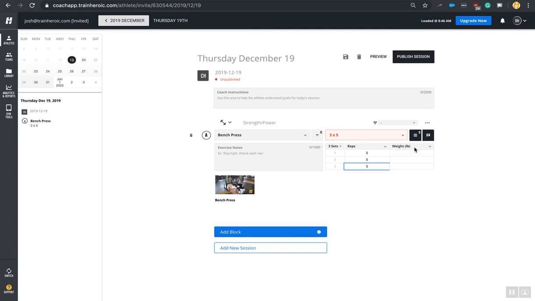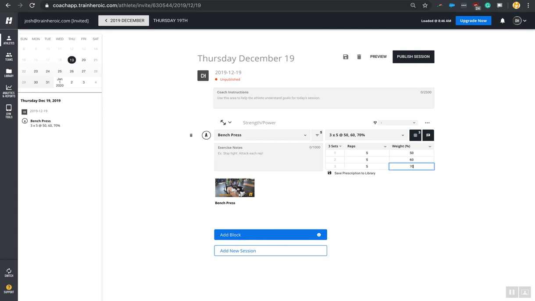Maybe I leave the weight blank. These are drop-down menus, so you can be more prescriptive, and maybe you work at a percentage of the athlete's 1 rep max. Maybe you say something like rest 2 minutes between sets, right? And then you can add another section.